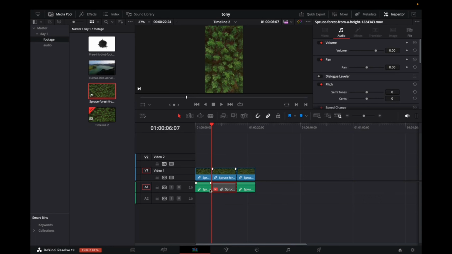So what you want to do is make cuts in the part of the audio track that you want to mute, press on it, go to Inspector, decrease the volume, or just press D and it disables that audio track.